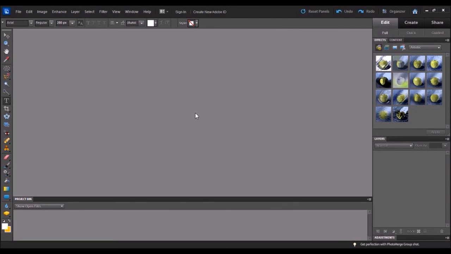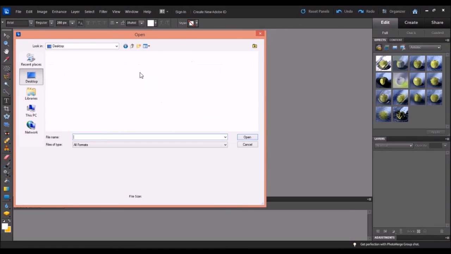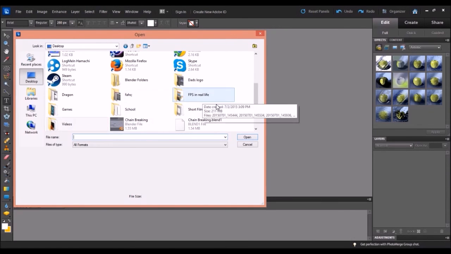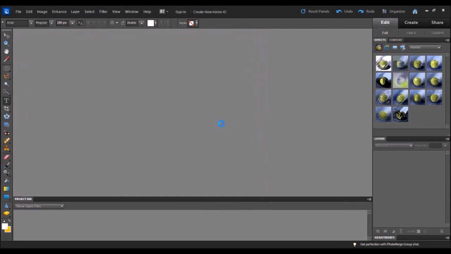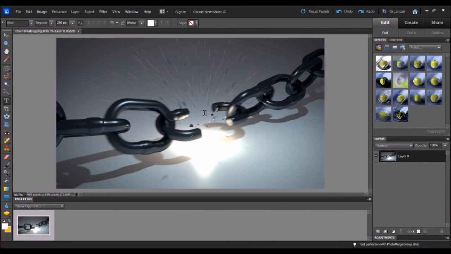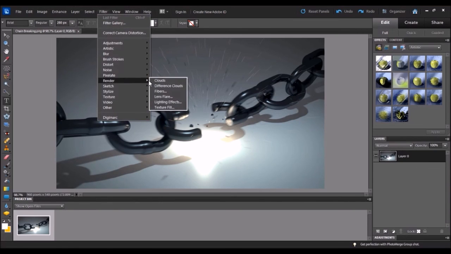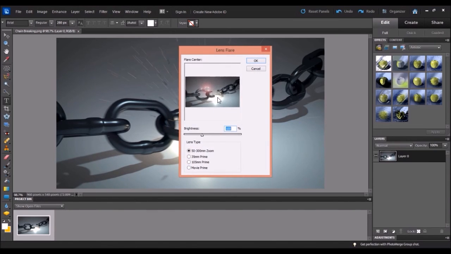Alright, we are here in Photoshop. Let's open up the image. Open up the image. There we go. Okay, so where is it at? Chain breaking right there. Okay, so now let's add some lens flares. That's the main thing that I wanted. A lens flare, I want it like right in the middle where that chain is just exploding. I feel like that would be pretty sweet.